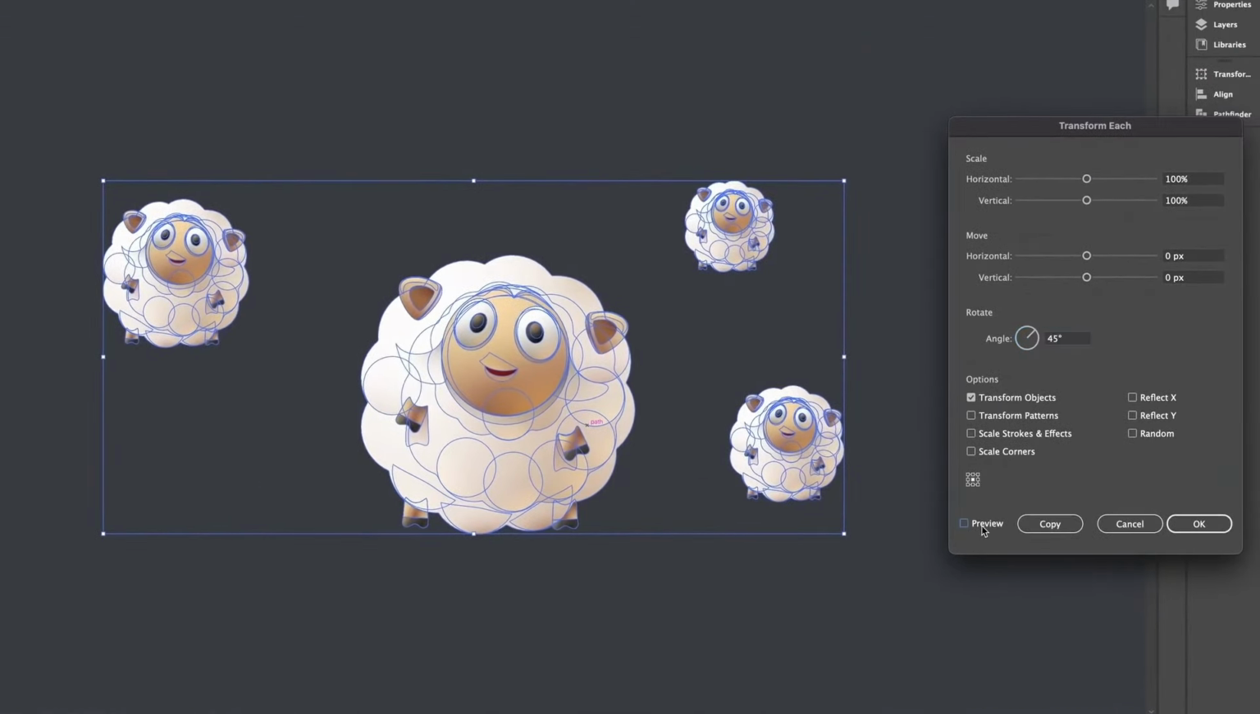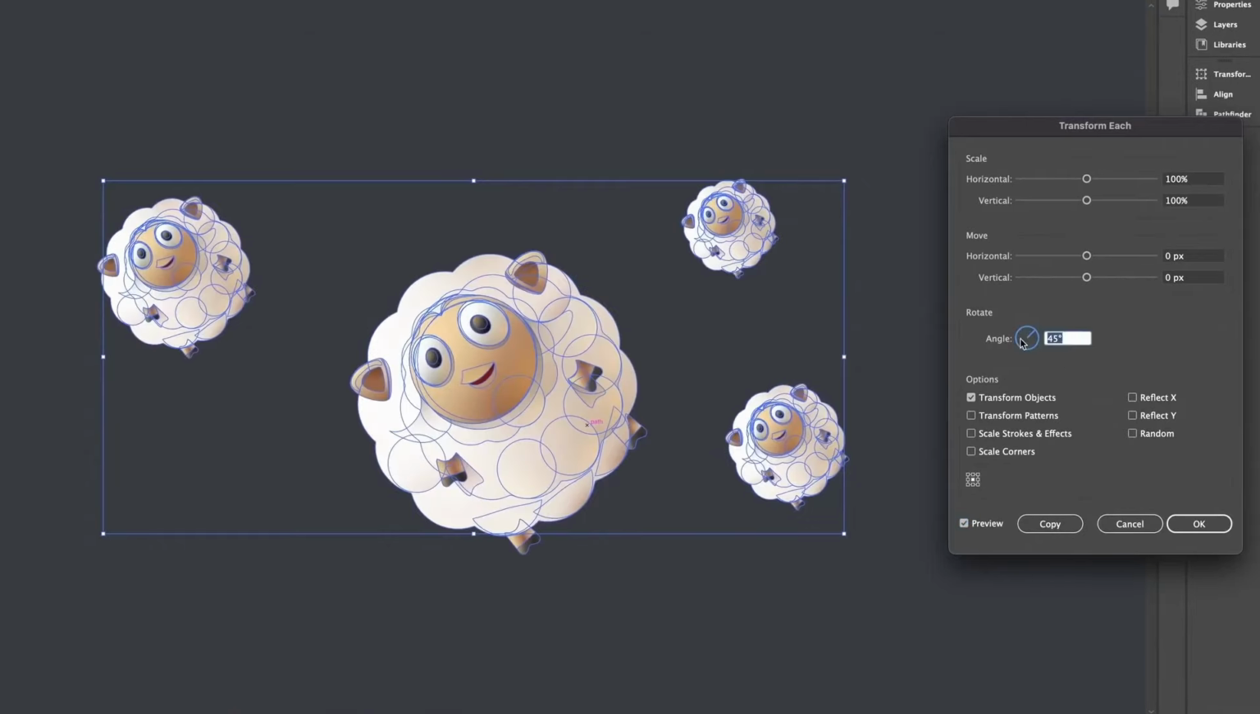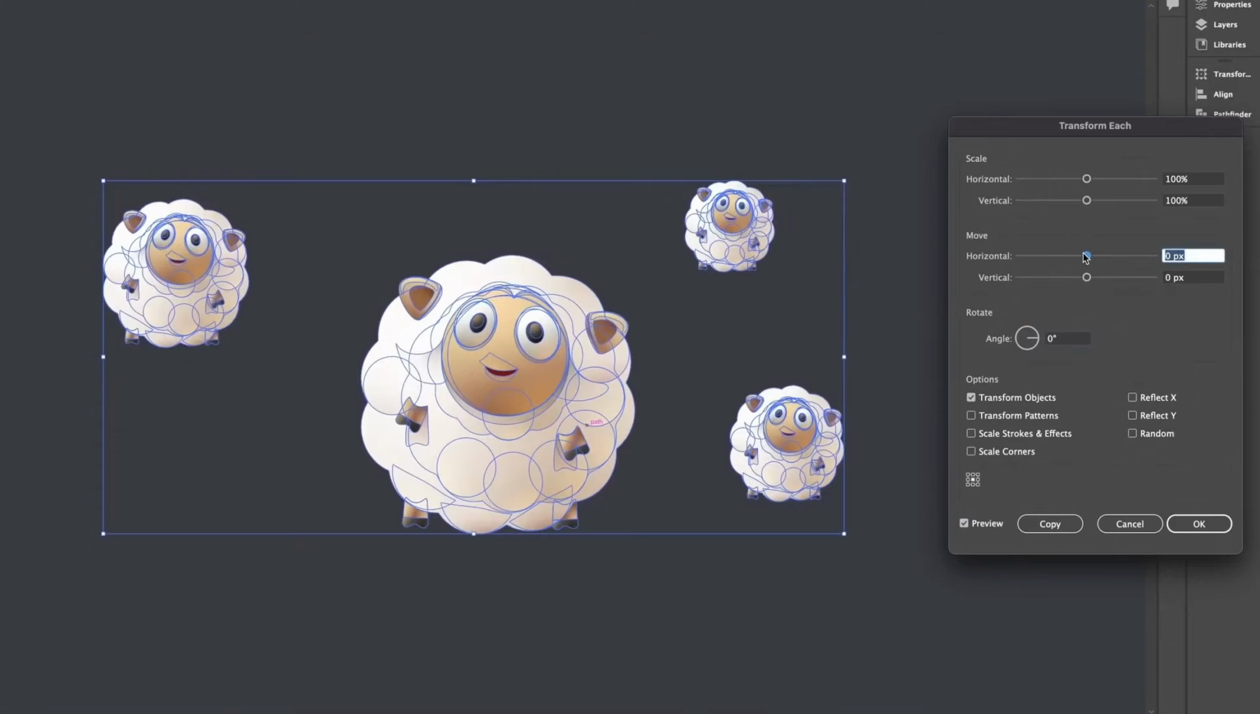Aside from the rotate function, we also have things like moving and scaling objects on vertical and horizontal axes, and then also reflecting the objects too. This is one function that not many people use or even know about, but it's been right there the whole time.